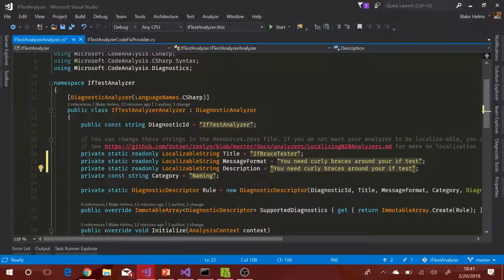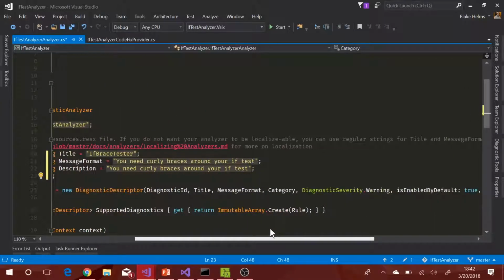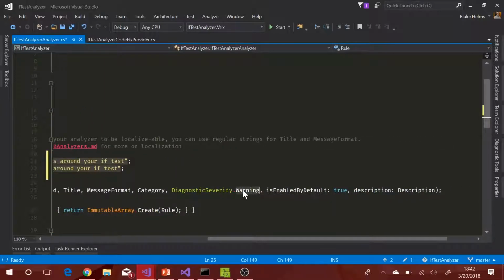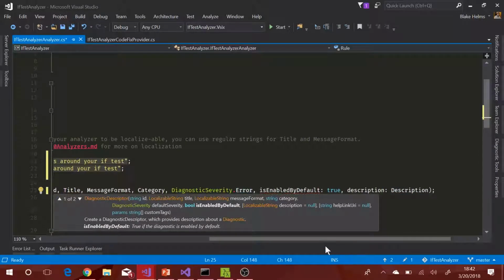In this case, this is a syntactic issue. We're saying that your naming is all fine, but you're not using curly braces. So we're going to change this category to syntax. And this will control where it shows in the error list in Visual Studio, as well as if you're using a code analysis tool like SonarQube. And then our rule should be basically wired up. The only thing is we're going to change this from a warning. Let's see, error. There's nothing stronger, so I guess that's what we'll use.